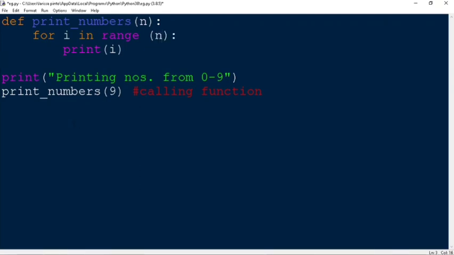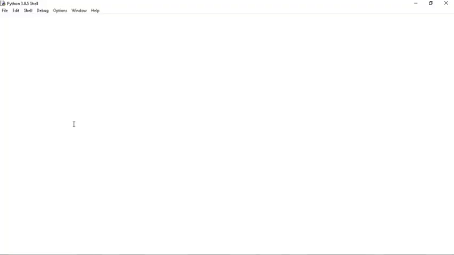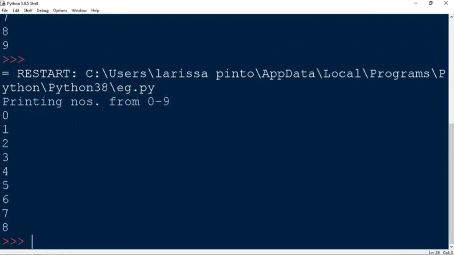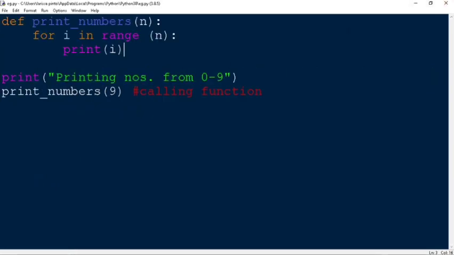When we are calling the function, we write print_numbers, and then we are writing the number 9. So now the value of n will be 9, and we can see that by running the code, and see, now it has run from 0 to 8. So this is how the parameters function works.